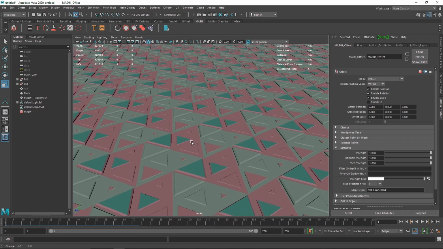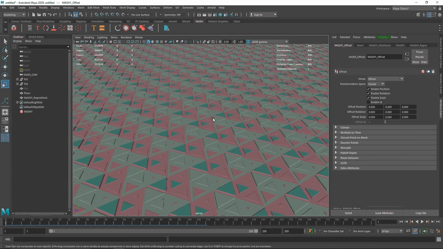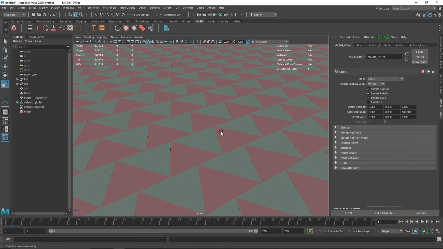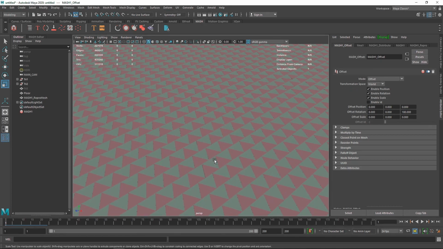Now here I'm going to simply create a negative value for our network, and by that I mean I'm going to change the rotation to 180. Now as you can see, it has completely flipped the geometry over. Now this is what we want.